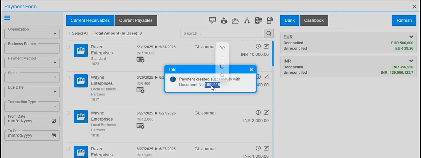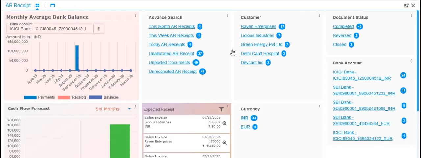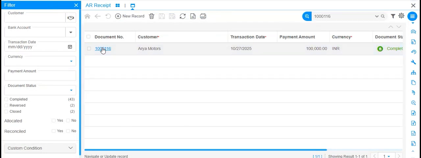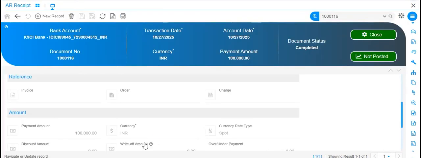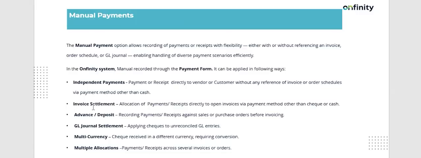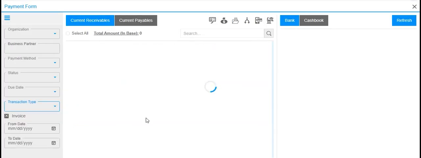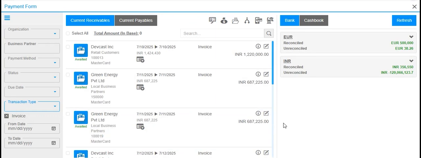Once the receipt is created, open the AR receipt screen to verify the record. You can see the customer name, amount received, and the document in completed status. Since this was an independent payment, there will be no allocation created. Business scenario, invoice settlement. Next, let's look at how to make payments against open invoices using the manual payment option. Here, we'll allocate the payment directly to an invoice using a payment method other than cash or check.